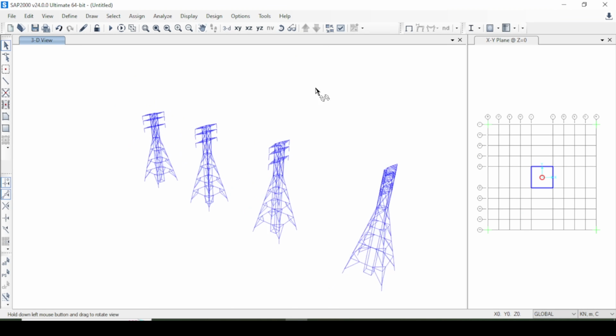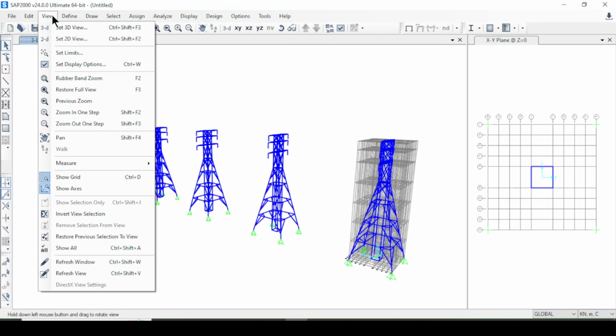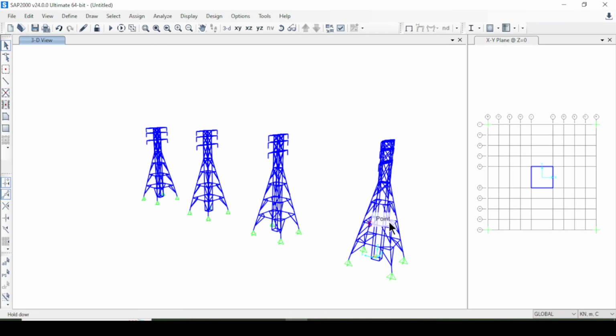You can increase the distance to whatever you require. Just come here, View, and select Show Grids or press Ctrl D. The grid will be removed. So this is our transmission towers.